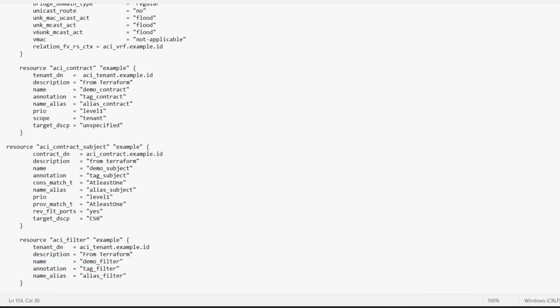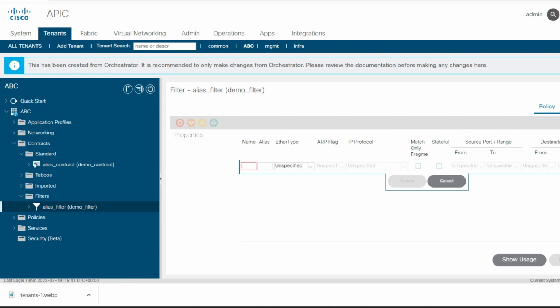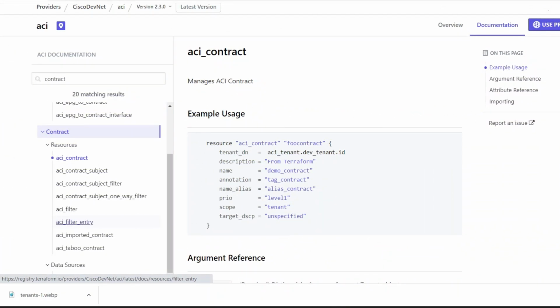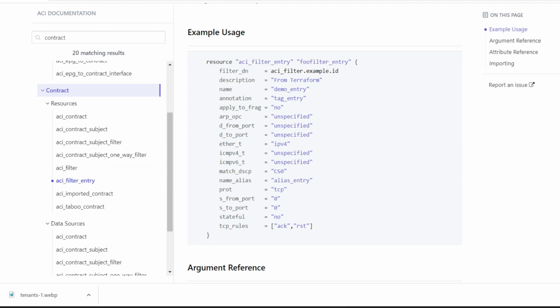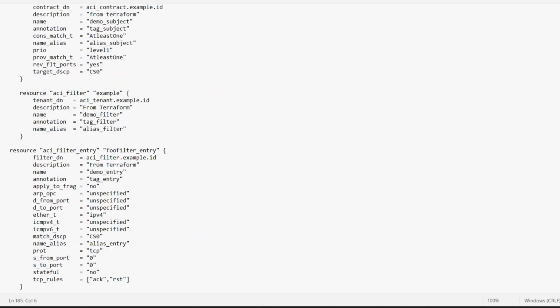So now I will open this script. So far we have configured and verified. New contract got created. We also have seen that this subject got created and the filter got created, but we have not configured the entries. So if I click on this plus sign button, then I'll need to provide some inputs here. Now I'll open registry, and here I'll click on this aci_filter_entry. So I'll need to use this script to configure the filter entry. So I'll use this script, we'll add it in our main file. So here the name of this resource is aci_filter_entry, and I'll need to change this name.